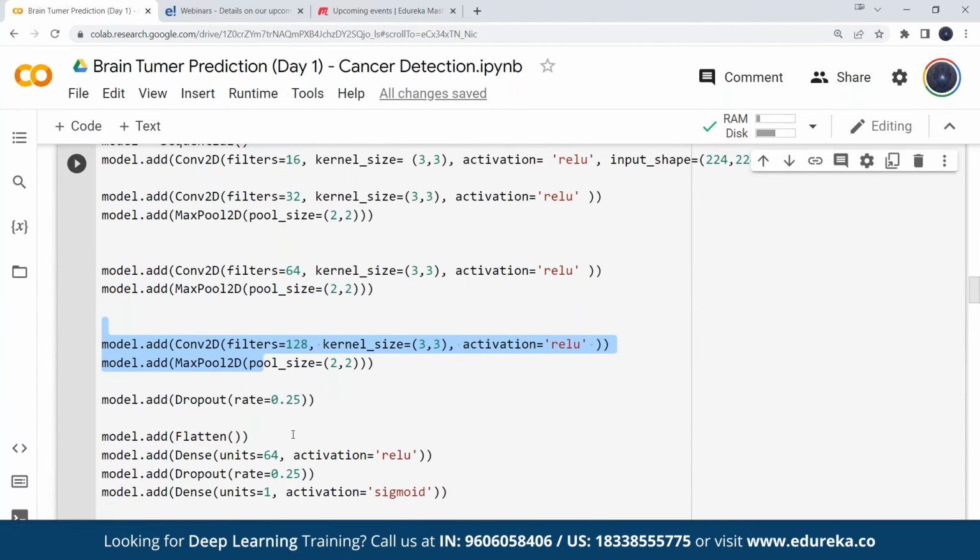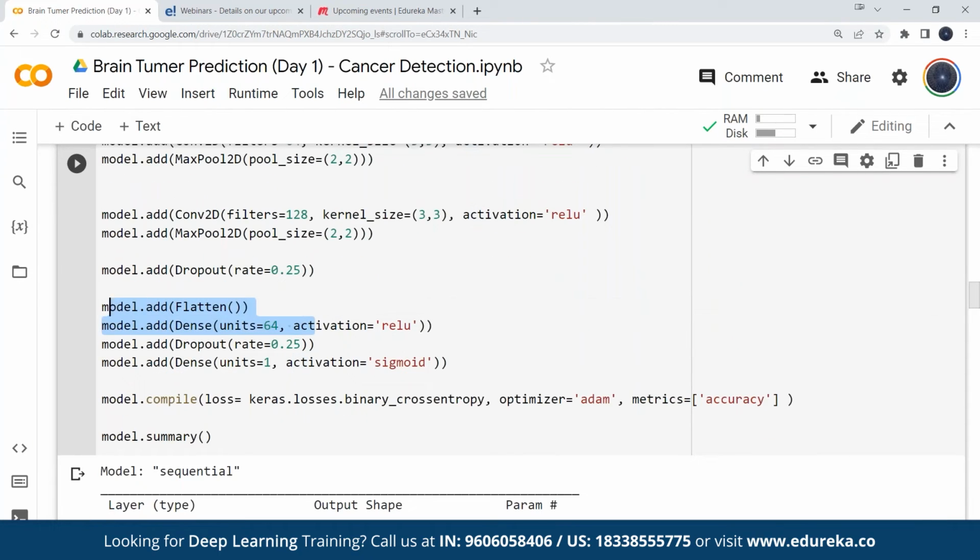So as I mentioned, we'll have a series of convolution and max pooling layers, and at the end we have the dropout layer, and finally we have a flatten layer. Then we have the dense layer, and at the end I'm having a single neuron which is acting as the output layer.